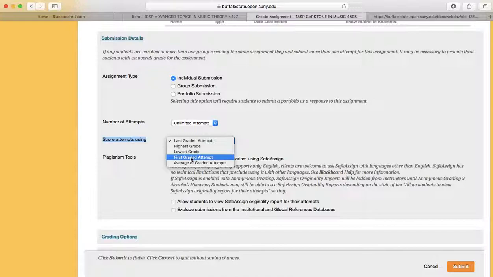You can do highest grade, or first graded attempt if they're not going to be able to get points back. Or if they're going to get points back but not direct 1-to-1 points, you can average the two together, or the 2 or 3 attempts done with this one.